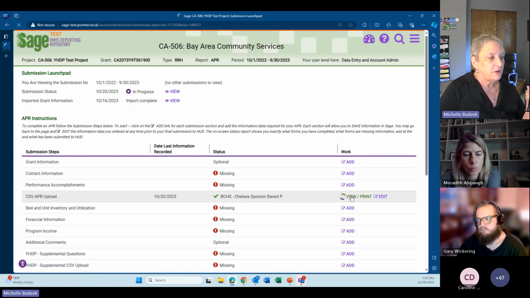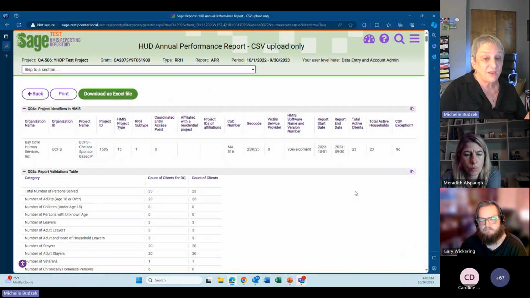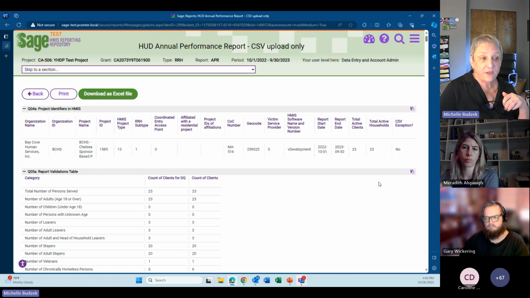Sage will tell you if the upload is the wrong year, like the FY23 instead of the 24, or if you have the wrong project type. So if you were funded for an RRH project, you need to upload a CSV that's reporting on an RRH project. That means that your HMIS system or comparable database system is recognizing that project as a RRH or whatever it's funded to be.